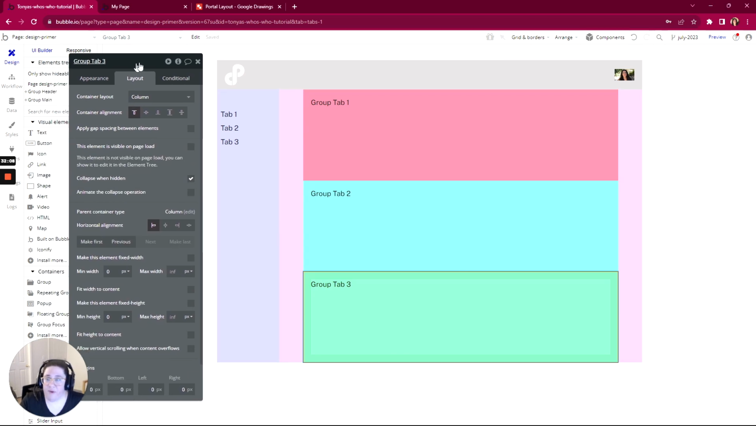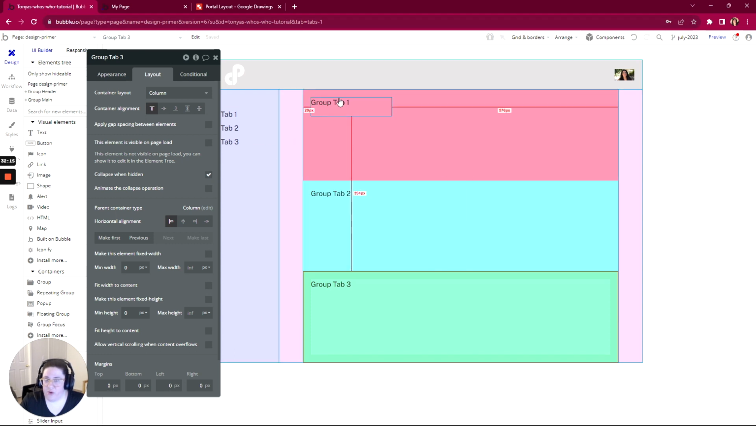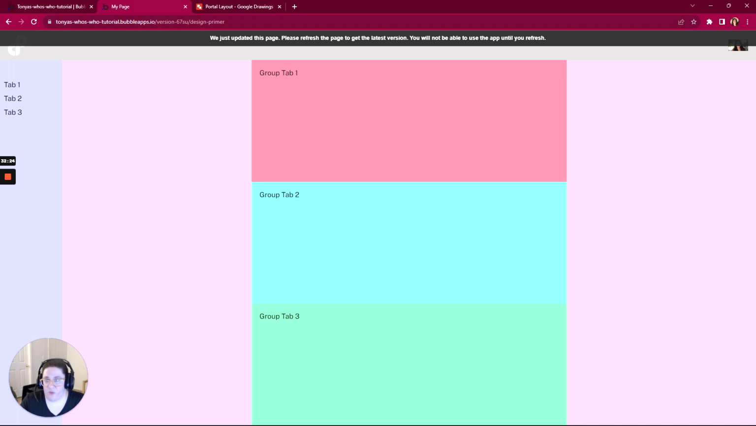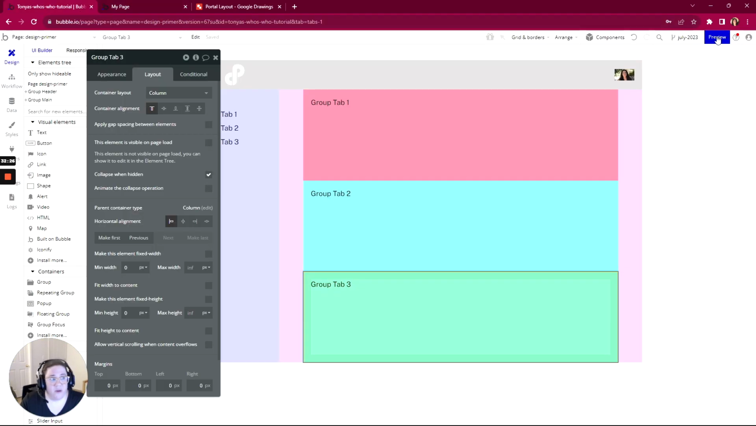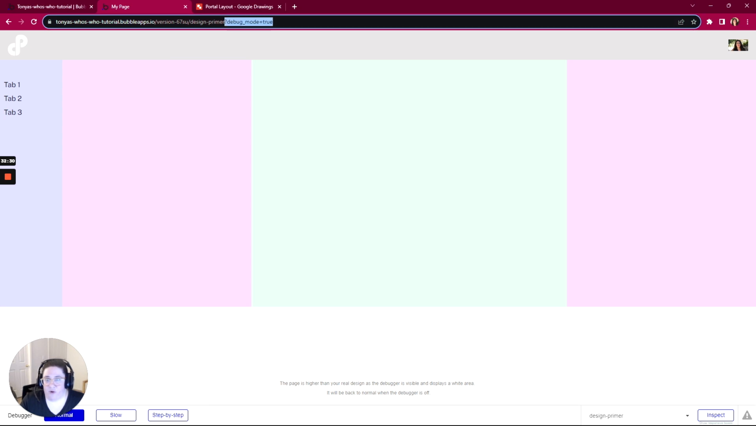And before, what we were doing was we were utilizing the page path in order to show which group we wanted to show. And now I want to use something called a URL parameter. And you've already seen URL parameters as we're working in Bubble, because when I click the preview button, you'll see that we have a parameter here called debug mode.